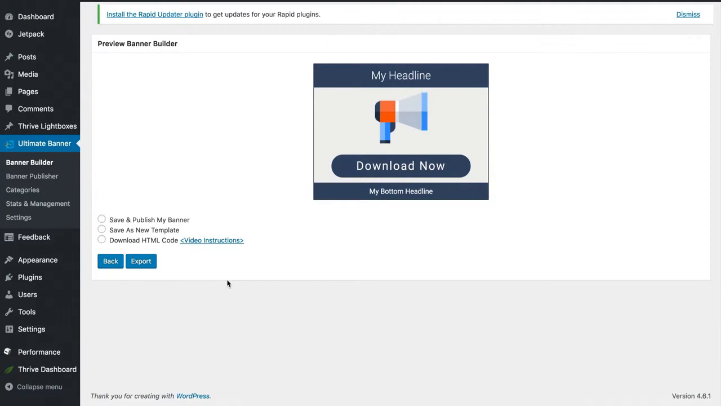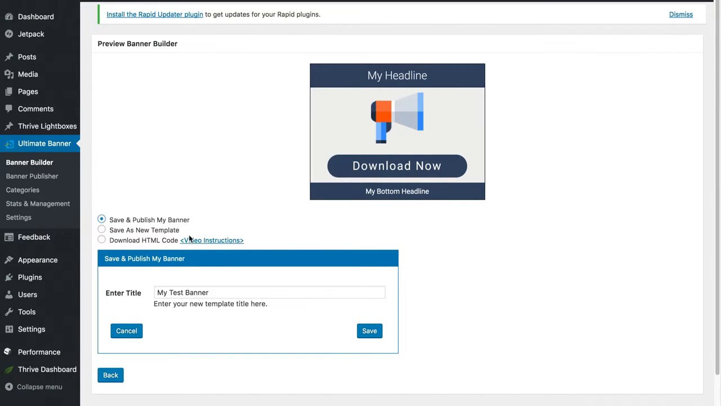Now, once we have our banner created, we have three different options. The first one is to save and publish your banner. This here is if you are done with your banner and you are ready to include it on your website, we can go ahead and save it and get to publishing that banner.